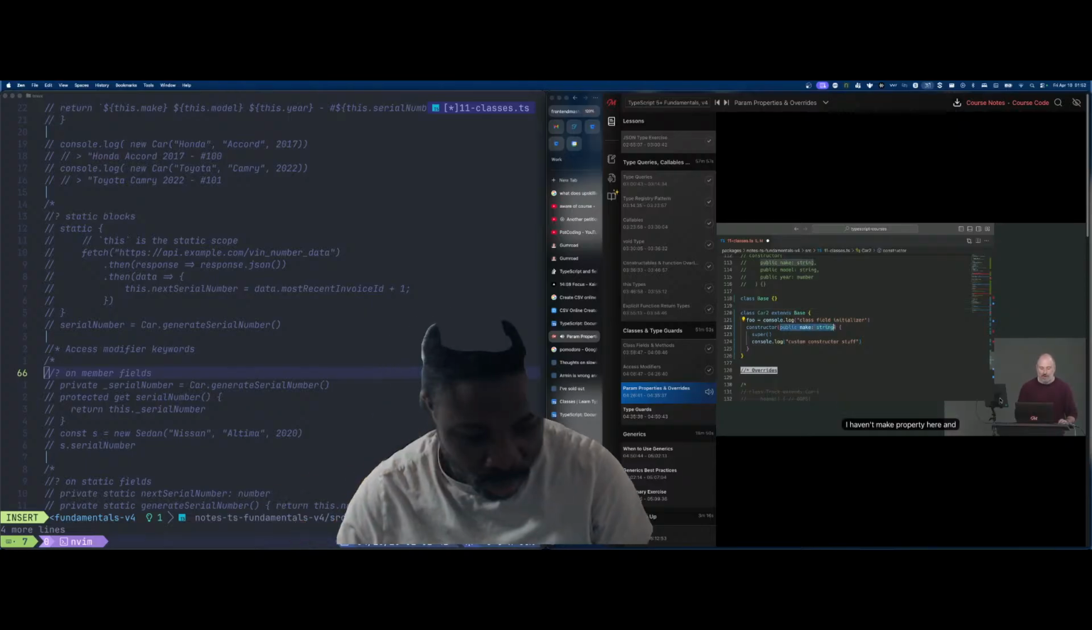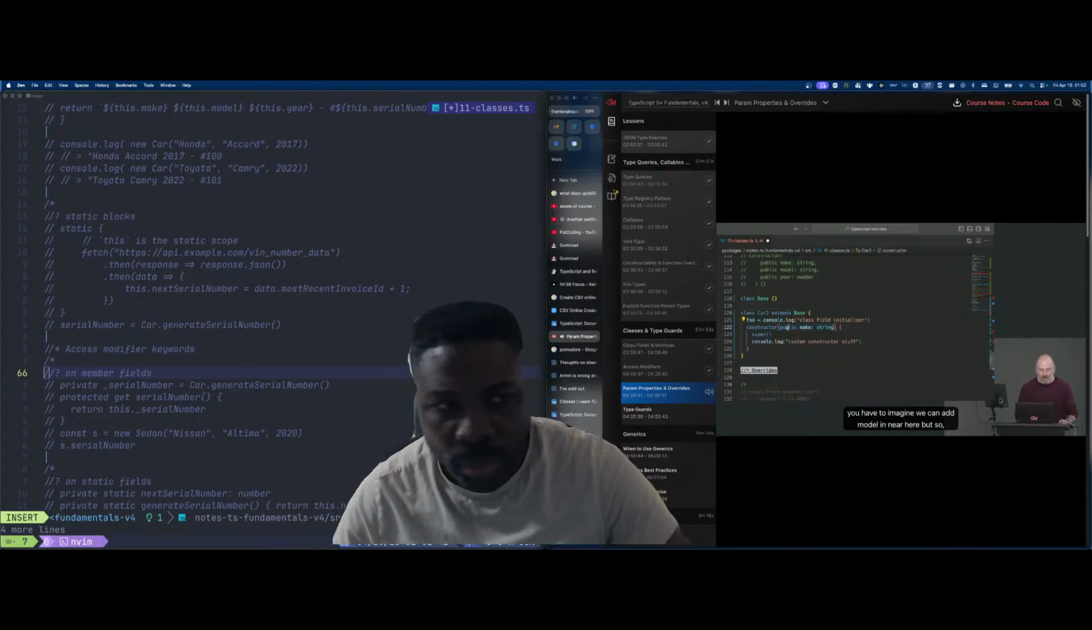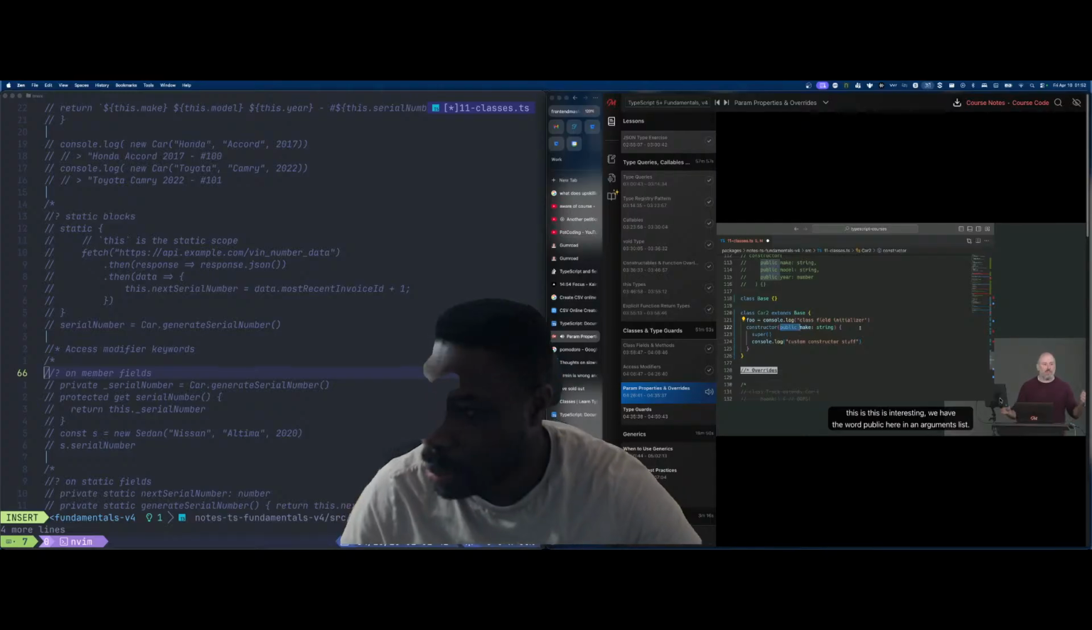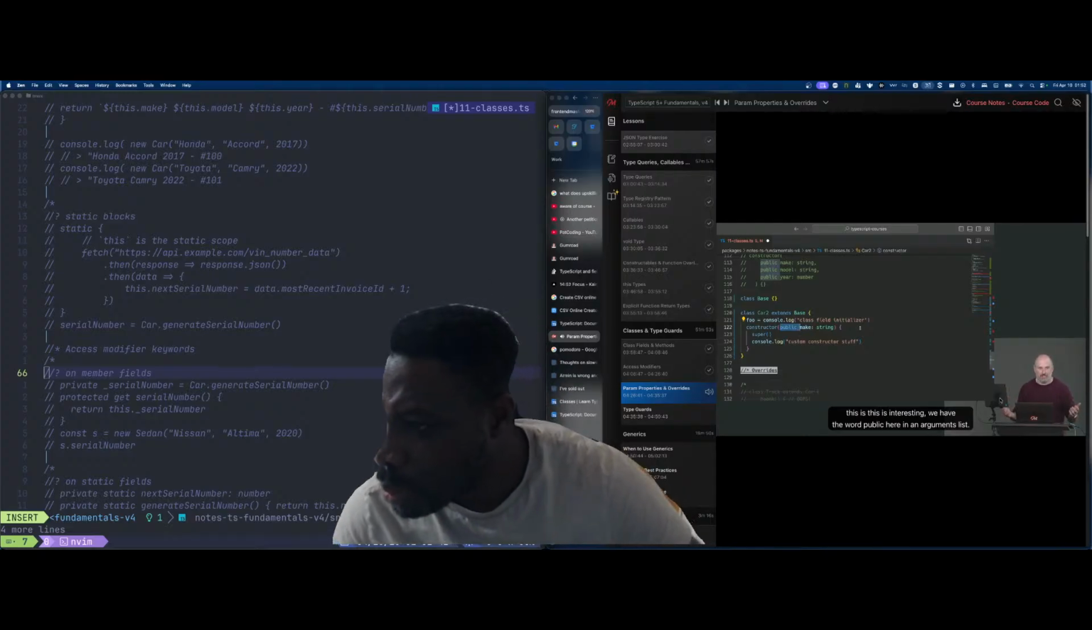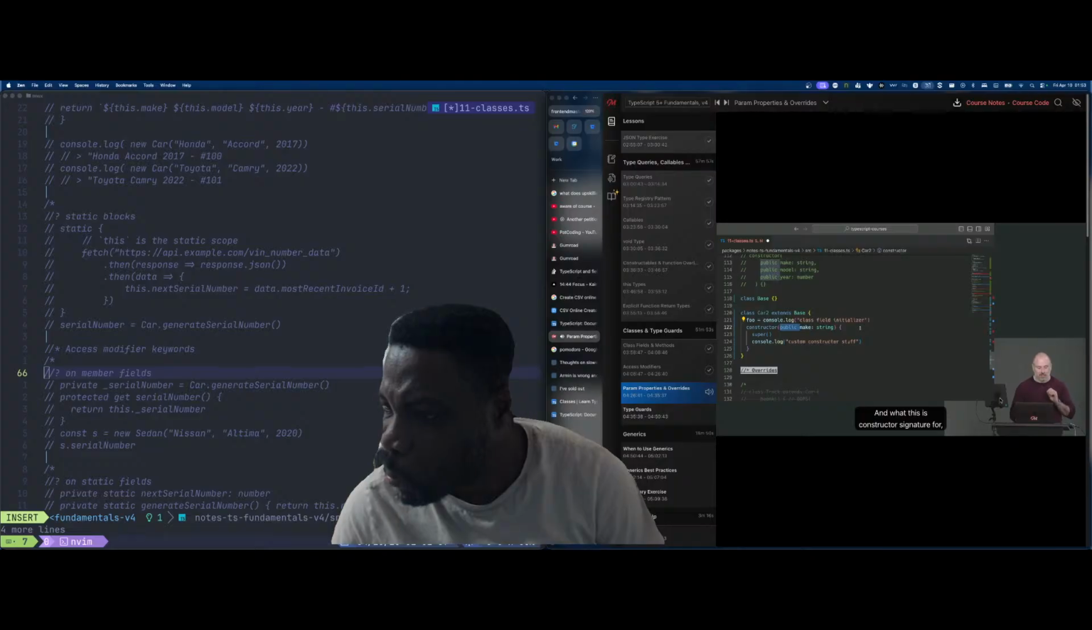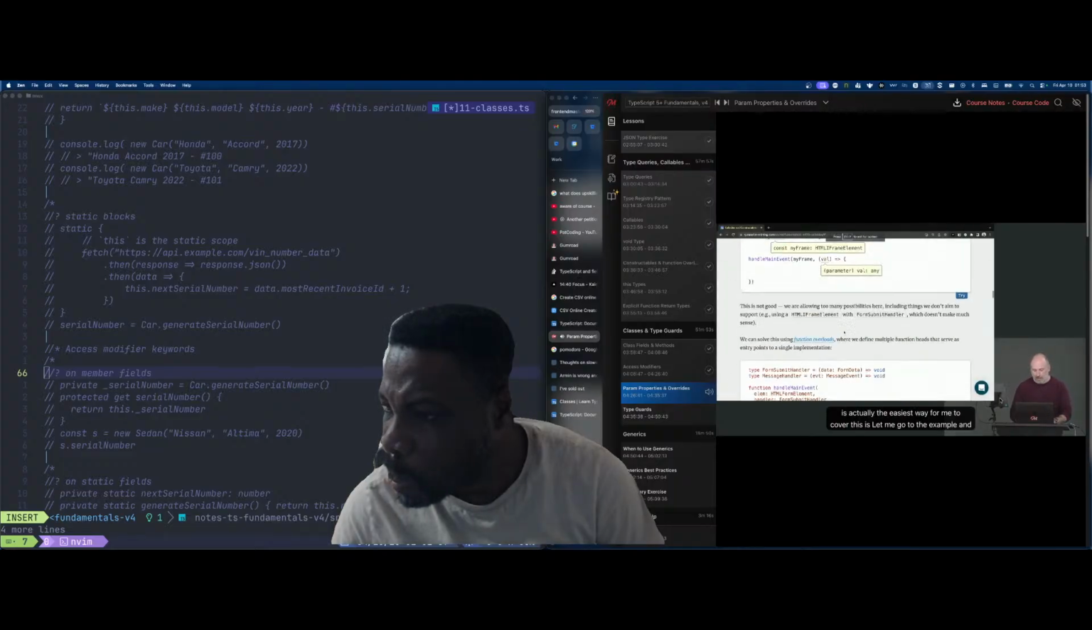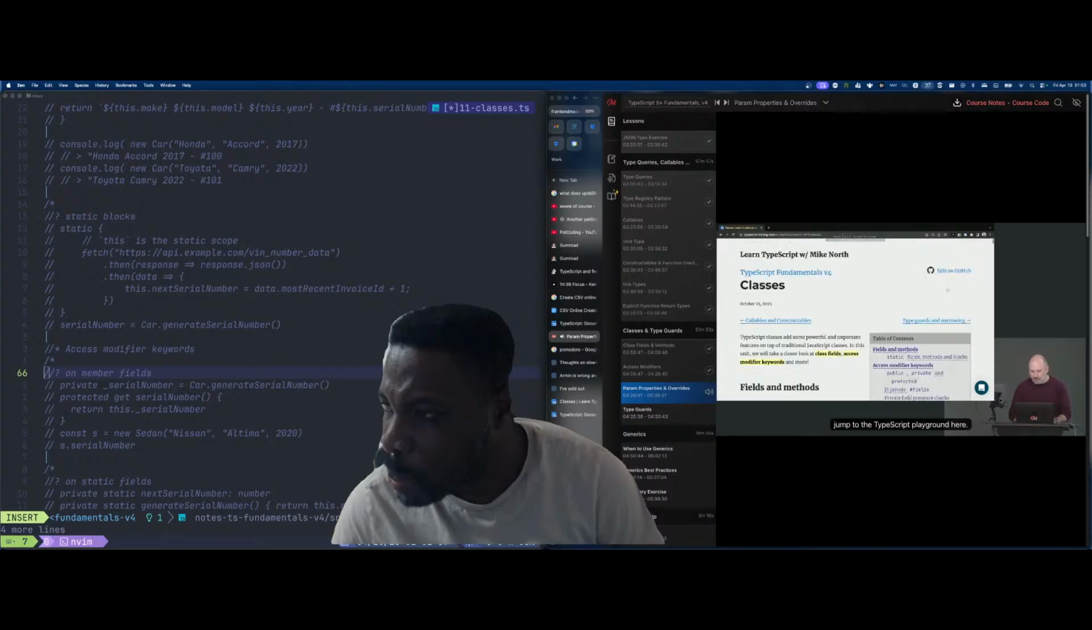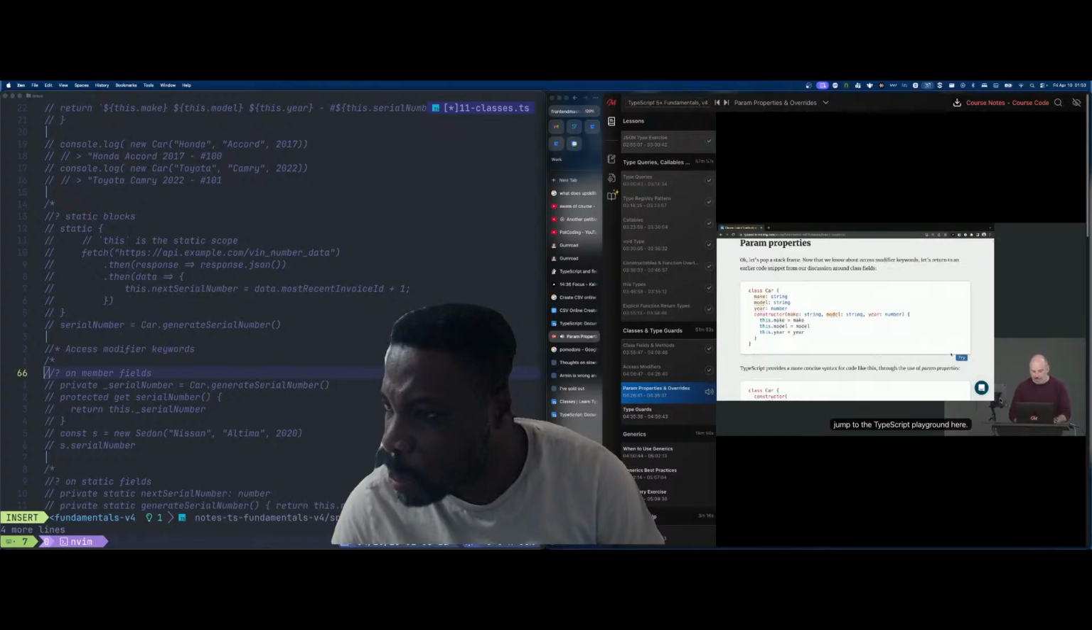I have a make property here, and you have to imagine you can add model and year here. But this is interesting. You have the word public here in an arguments list. Seems weird. You can't do this with functions. You can't do this with methods. Only with a constructor signature. And what this is syntactic sugar for is, actually the easiest way for me to cover this is, let me go to the example and jump to the TypeScript playground here.